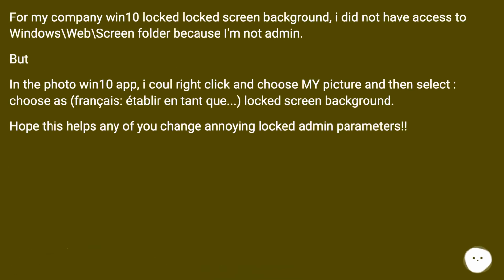For my company Windows 10 lock screen background, I did not have access to the Windows\Web\Screen folder because I'm not admin. But in the Photos app on Windows 10, I can right-click and choose my picture and then select Set as, lock screen background. Hope this helps any of you change annoying locked admin parameters.